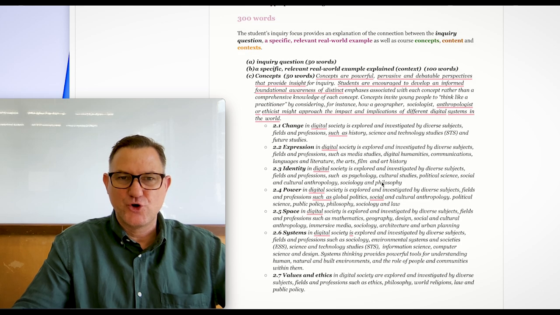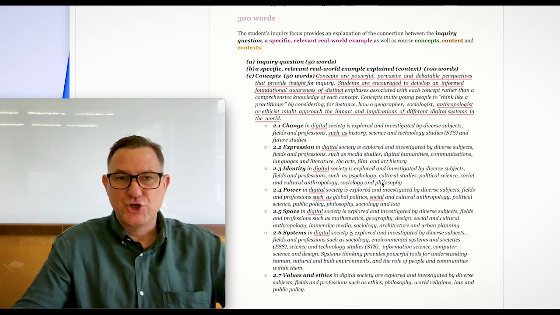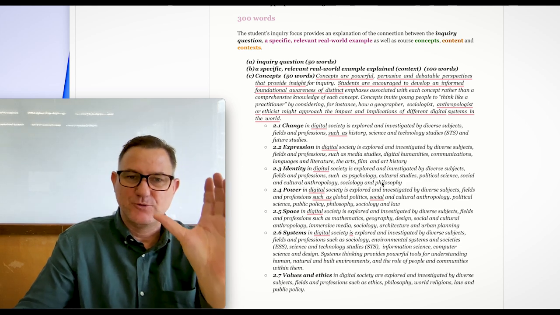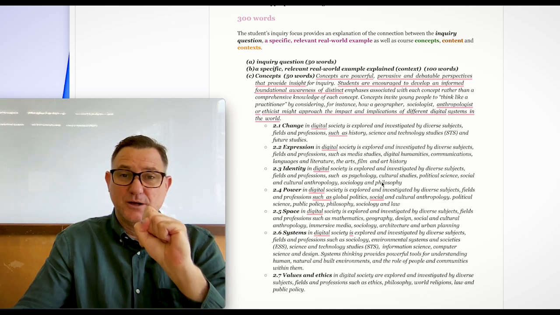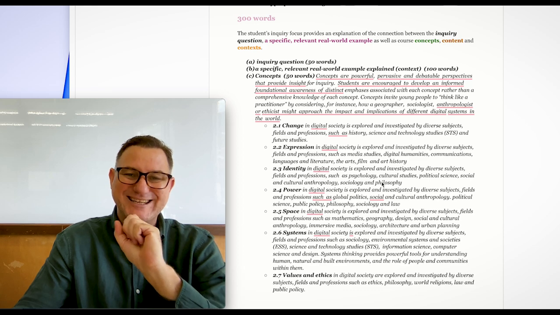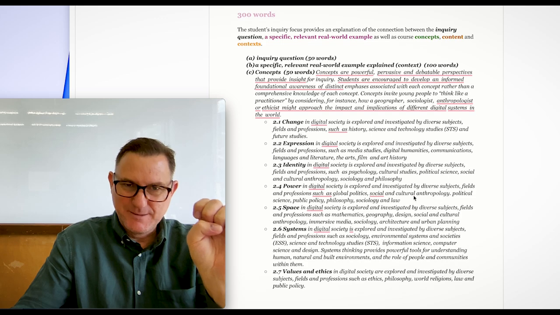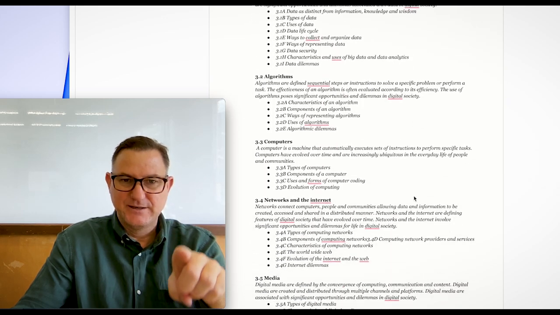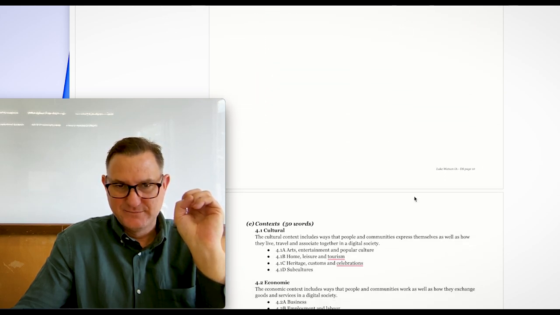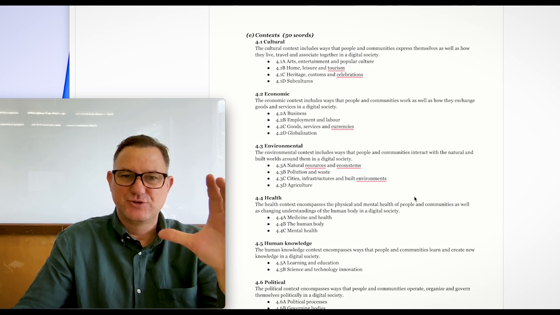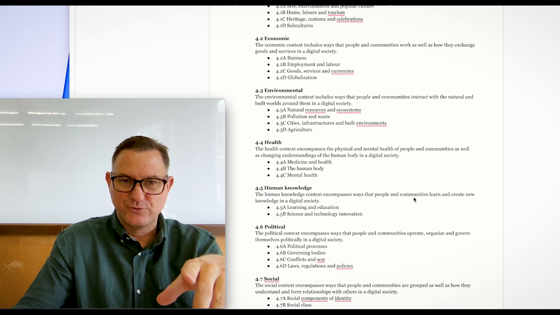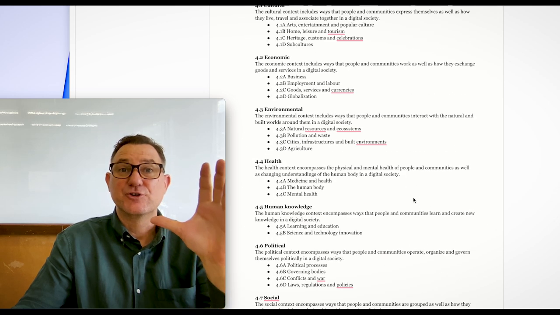So with this 300 word section, the inquiry focus, which is criterion A, you need to address your inquiry question. So you need a well-crafted inquiry question. You need a relevant real-world example identified as well. And you also need to connect it to concept, content, and context. So that's the first section. So whatever you're studying, that's the first piece of the puzzle.